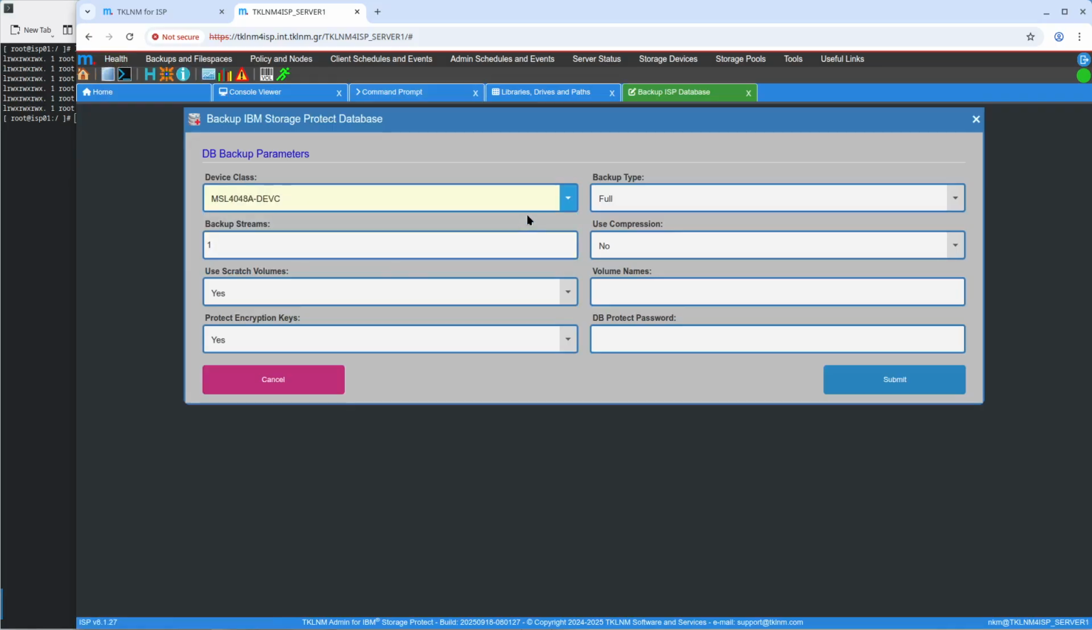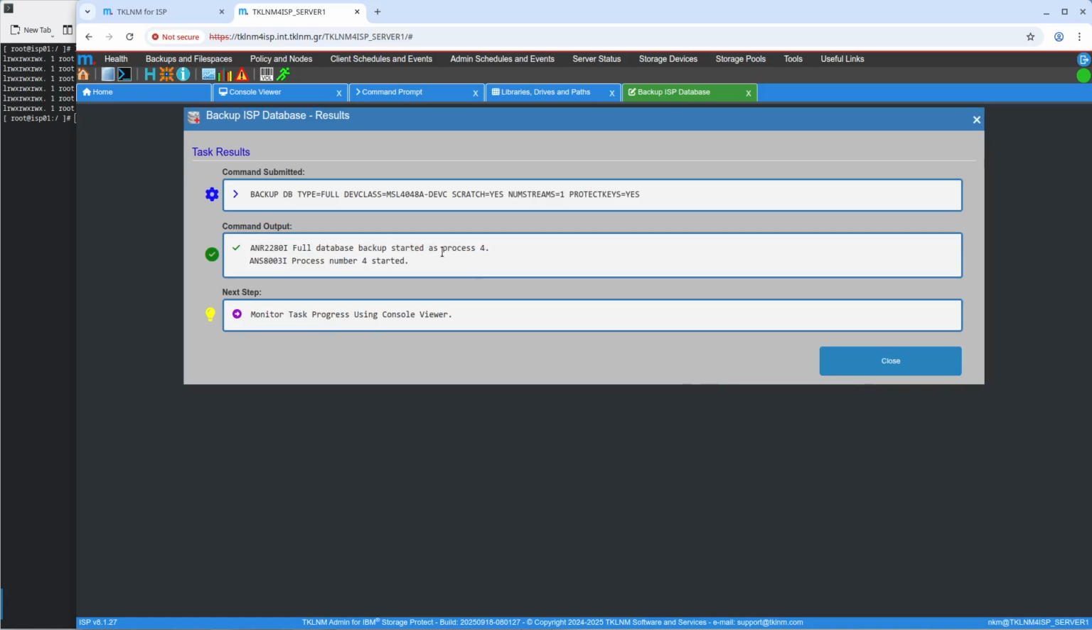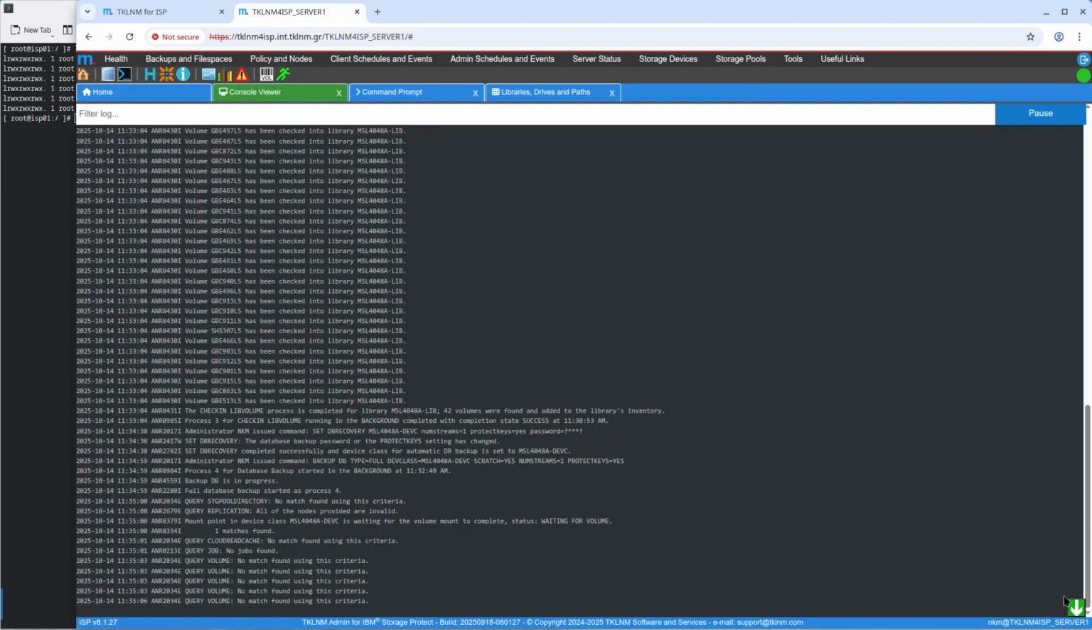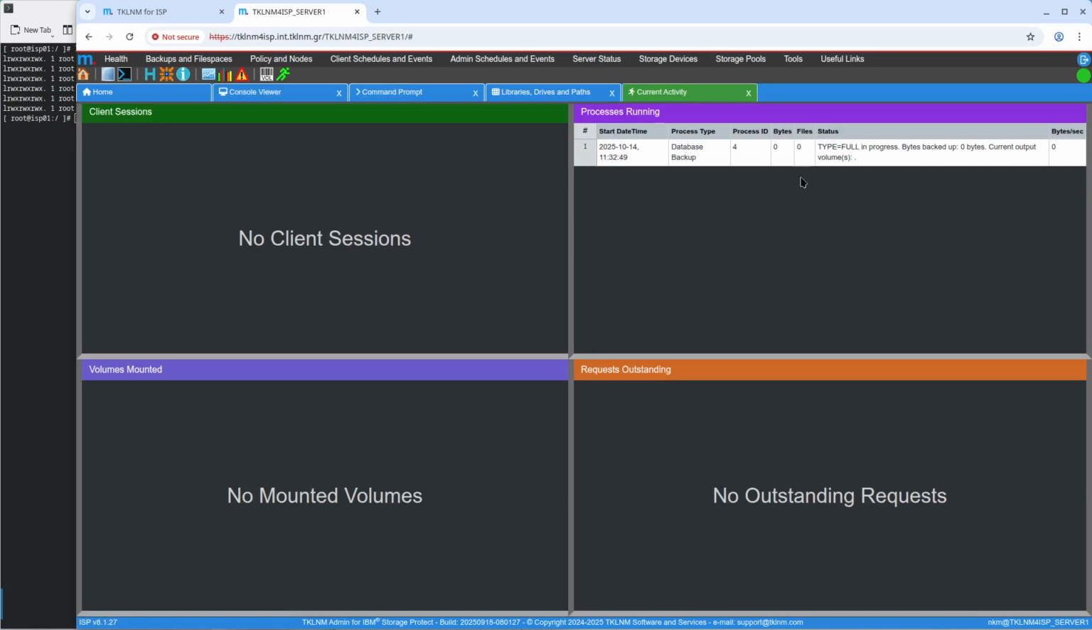We can back up the database. We want. We choose the device class, the backup streams, scratch volumes, protect encryption keys, and we click submit. Okay, it started as process 4. We can check here. It's waiting for the volume to mount into the library, into the drive. Sorry. So, if we click on this icon, we can see the activity of the backup server. We have no tape in the drive yet. So we can continue with next steps and wait for the backup to see later if it is okay.